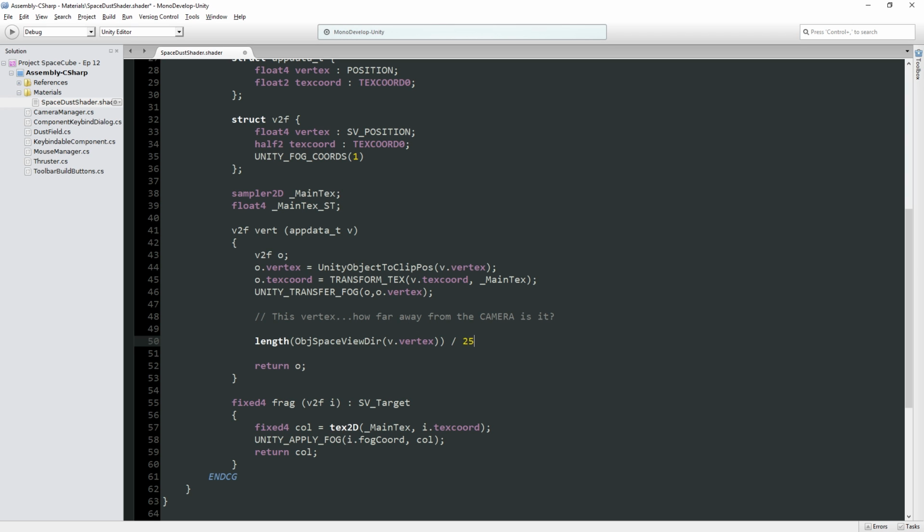If we did something like this, distance divided by 25, what we would get is a number where, when it's at the maximum distance away that our particles will ever be, which is 25, this could be as big as 25. So 25 divided by 25 would be 1. If it's right on top of our camera, this would be 0. So 0 divided by 25 is 0. So we're ending up theoretically with a number between 0 and 1.